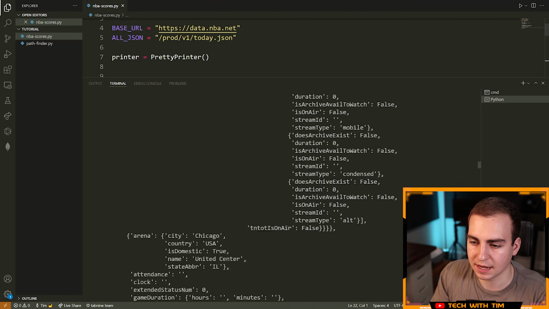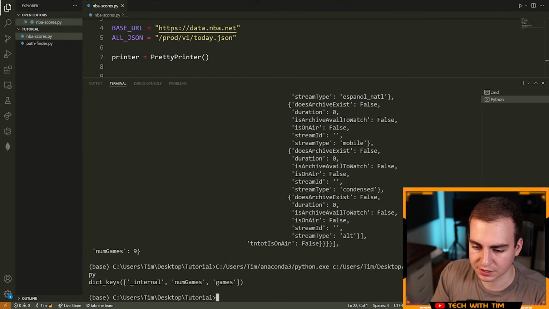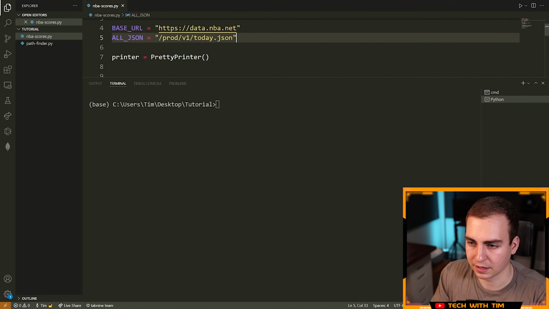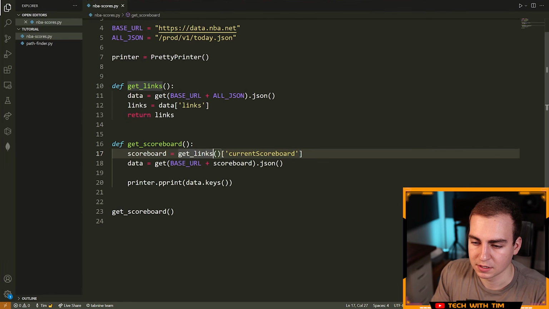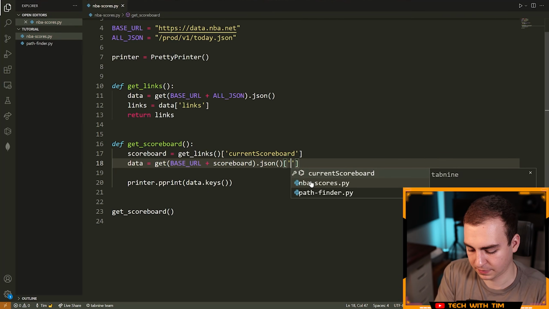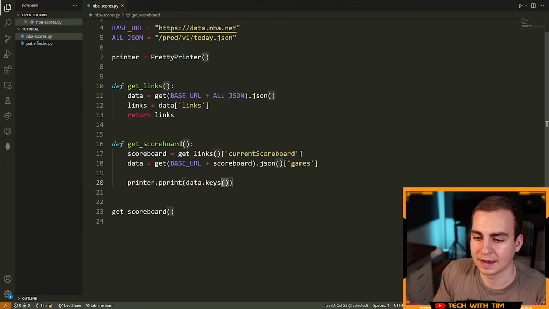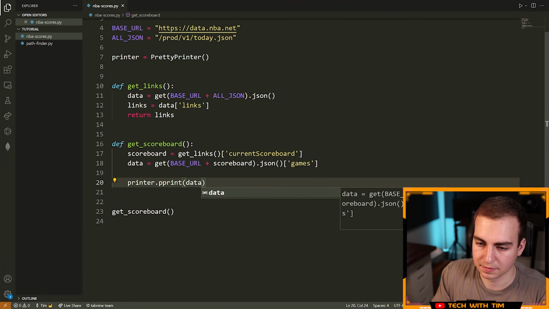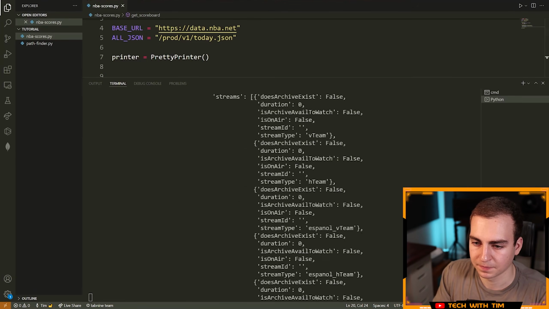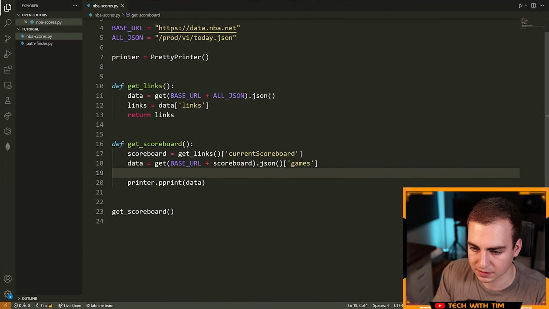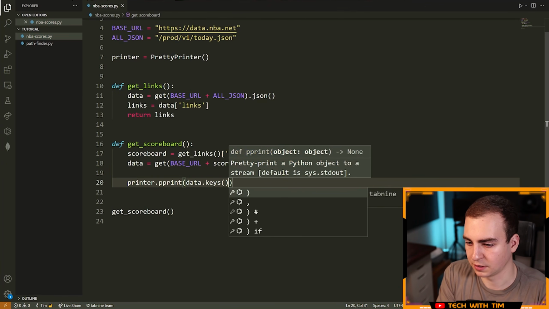So if I run this now, and we scroll to the bottom, notice that my keys are internal, num games, and games. So I probably want to access the games. So let's clear that and just access the games for now. So now I can go JSON and games. And now let's have a look at what this data looks like. So let's run this. And notice again, I get a bunch of stuff. So now I probably want to have a look at the keys of this. So let's say data.keys.